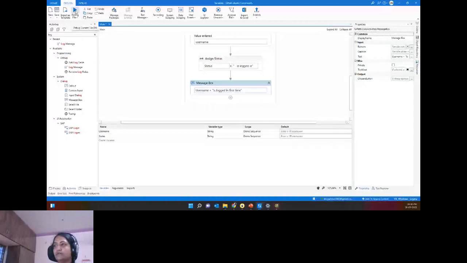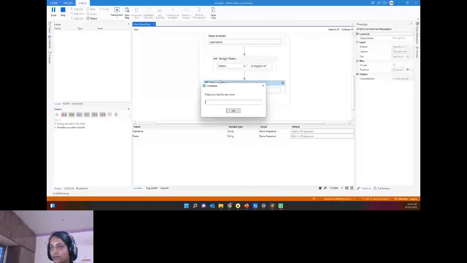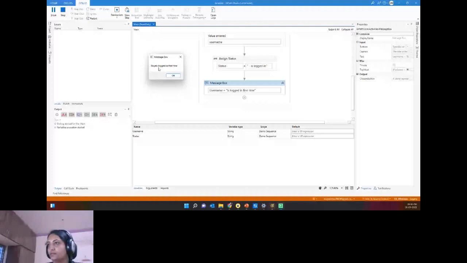And when I execute this, the bot will run, and here I'll give Divya, and the output is here. Divya is logged in first time. So we are doing the string manipulation.